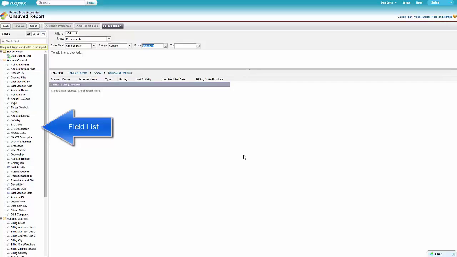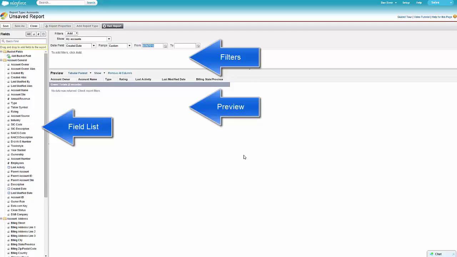Along the top, we see our Filters section. The Filters section allows us to restrict the data displayed by specific criteria we have chosen. Along the bottom, we see the Preview pane. Please note that the Preview pane only displays a small sample set of data for you to customize your report. Do not rely on it to give you complete results.